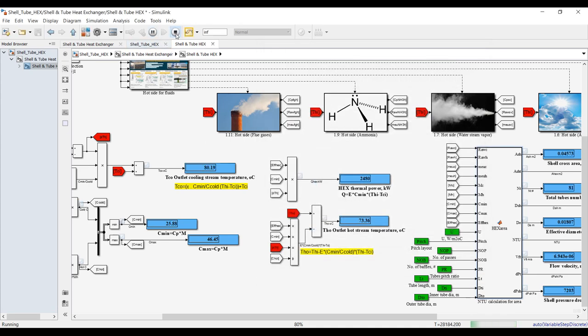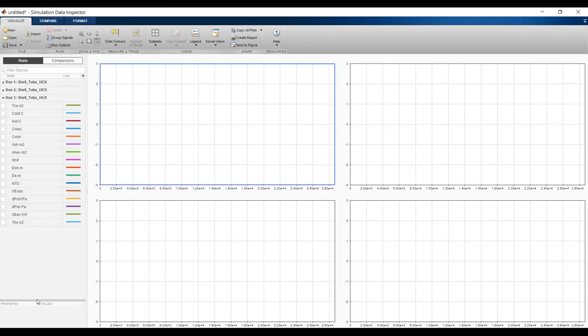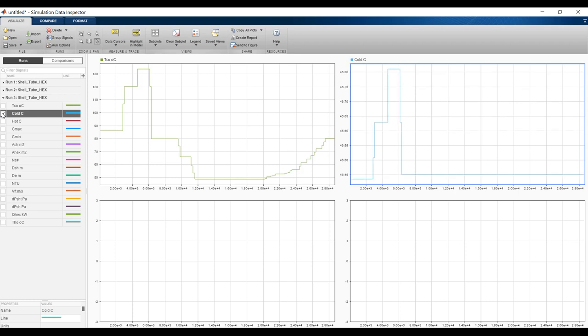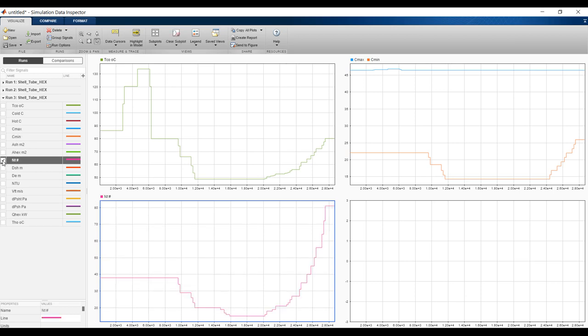Okay, stop. Let's go inside the data inspector, saving. Let's go inside data. This is a fast technique to see the effect. This is the outlet temperature going up and down, because I increase the temperature and decrease the flow rate and so on. So this is C cold, and this is C maximum, C minimum. As you can realize the difference, the number of tubes changes, there's no effect on temperature. I think it's the flow rate and overall heat transfer coefficient, number of tubes.